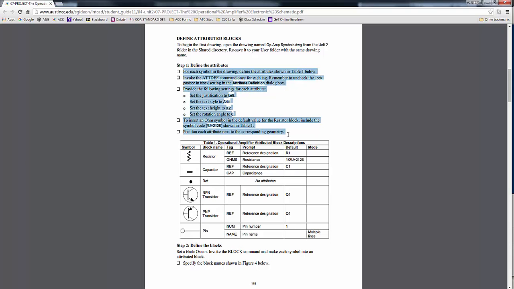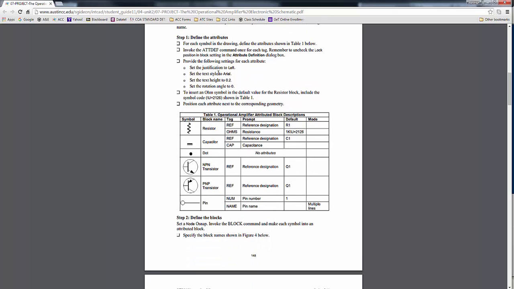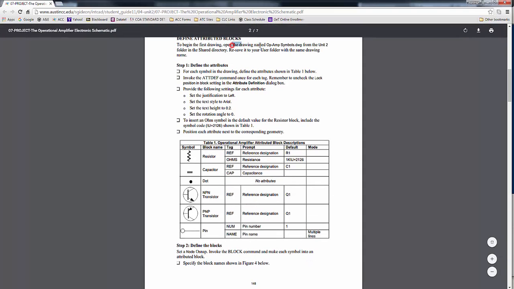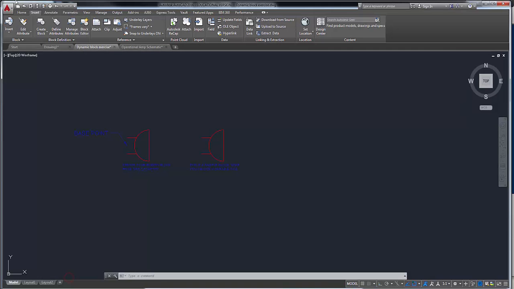The first thing that we're going to do is set up attributed blocks, some of them dynamic, so attributed and dynamic blocks. We're going to create all of these. Once we're done creating those blocks, then we're going to go into our drawing and insert those blocks into the drawing. So step one, open the op amp symbols drawing in AutoCAD.